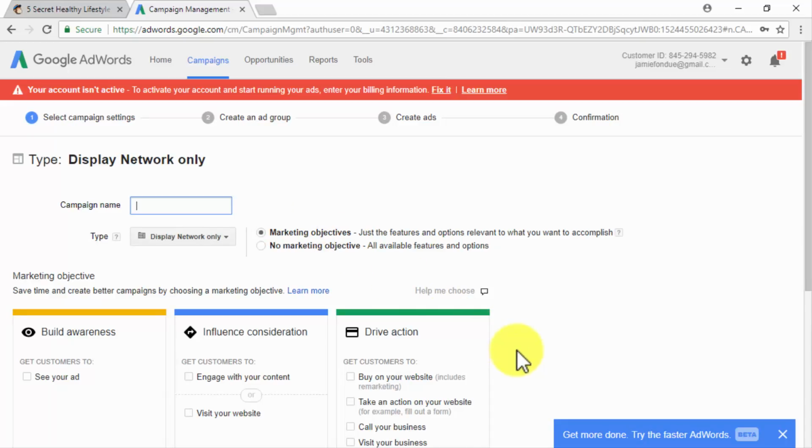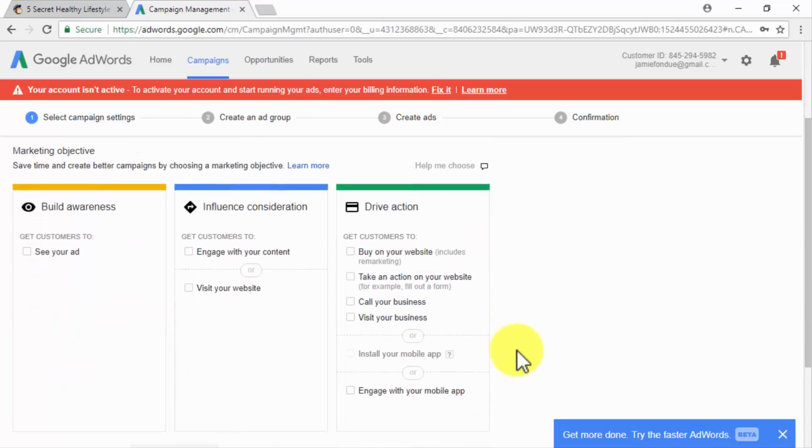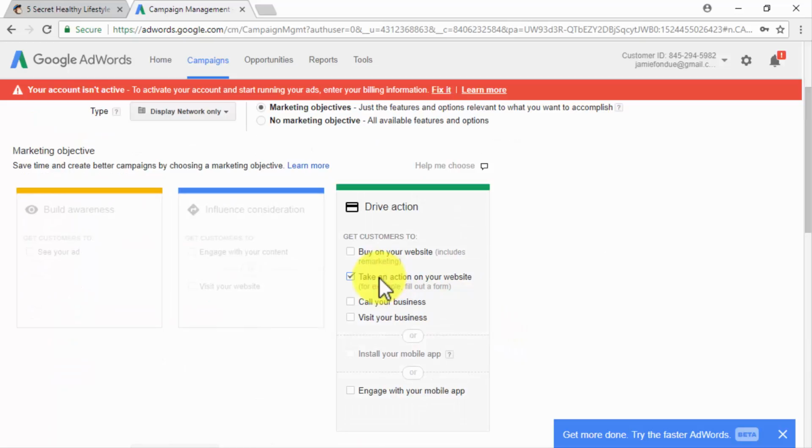So, with these strategies, we give a close to Section 2. But don't worry, because in Section 3, we will be teaching you how to nurture all the leads that you'll be getting from applying the strategies in this section. See you there!